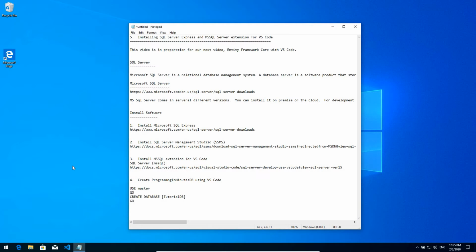Microsoft SQL Server is a relational database management system. A database server is a software product that stores and retrieves data. It does it by storing the data in a series of columns and rows. There are other relational databases like Oracle and MySQL, but today we're going to install and use Microsoft SQL Server.